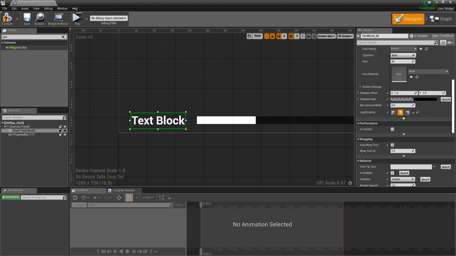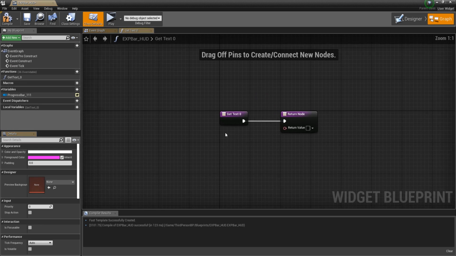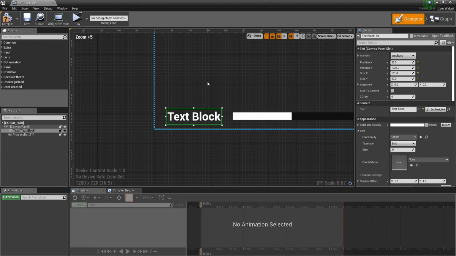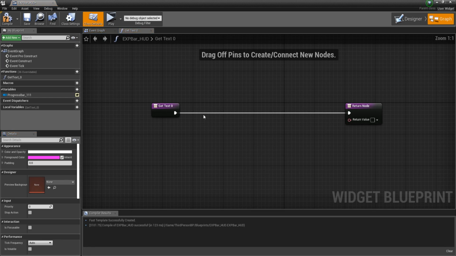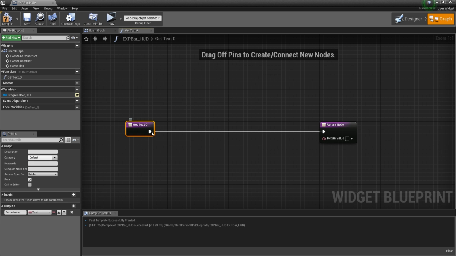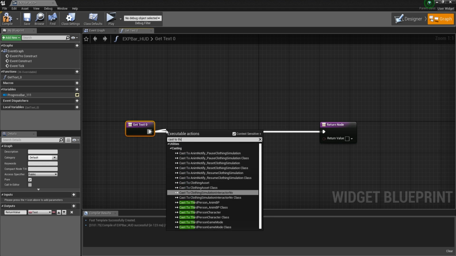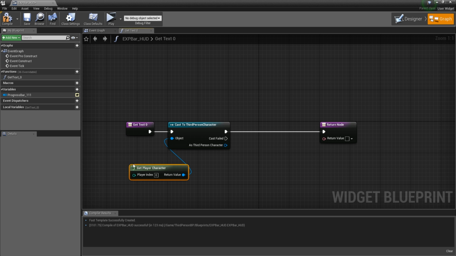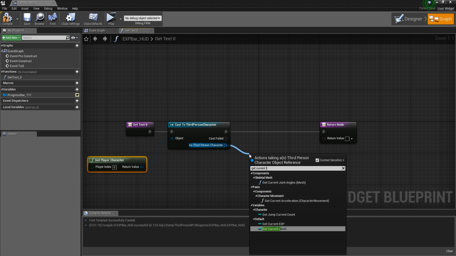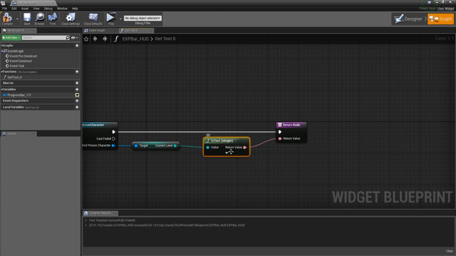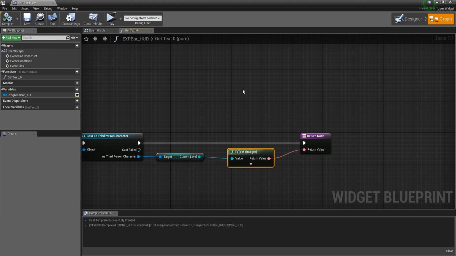Okay, for the text block, we are going to need to bind the text. So just create a binding. Bindings are basically, we are going to change the text, whatever this text says, based on a variable, and that variable is going to be the current level from our third person character. And to access that, we are going to cast to third person character. The object is going to be get player character, and then we are going to get current level. And just plug this in the return value, and it is going to convert it into a text automatically.